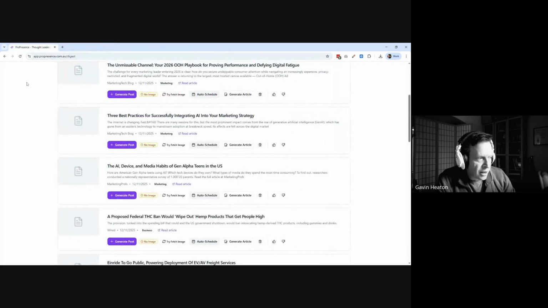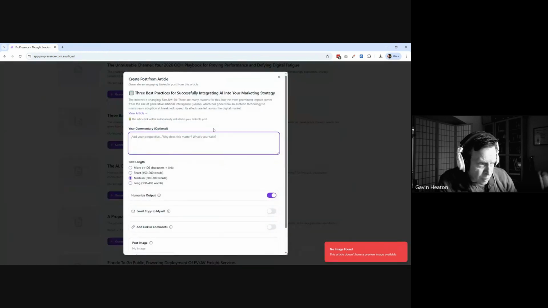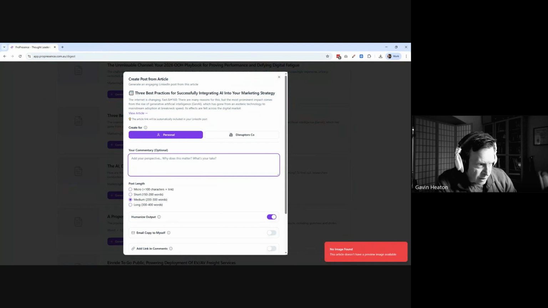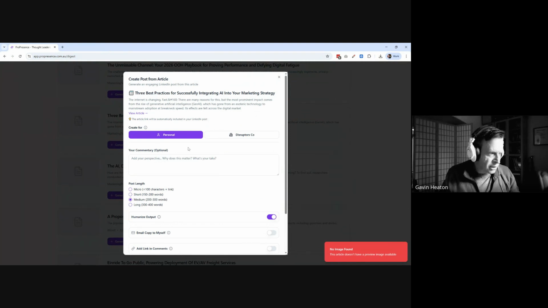So I've had a quick look at that article and I think it's okay, and I might generate a post. You notice here that it's got no image. I can try to fetch the image for us and see if that works. It doesn't have a preview image, unfortunately, so we might have to add one manually. But I can generate a post from this, and you can see that it's going to look at the summary here. It'll also go away and read the article when I generate this.